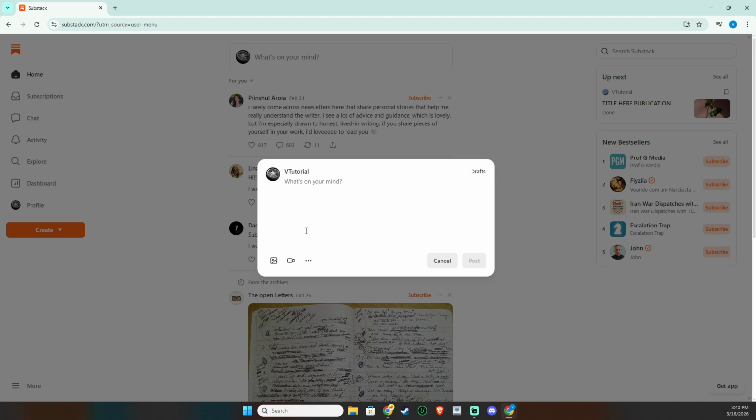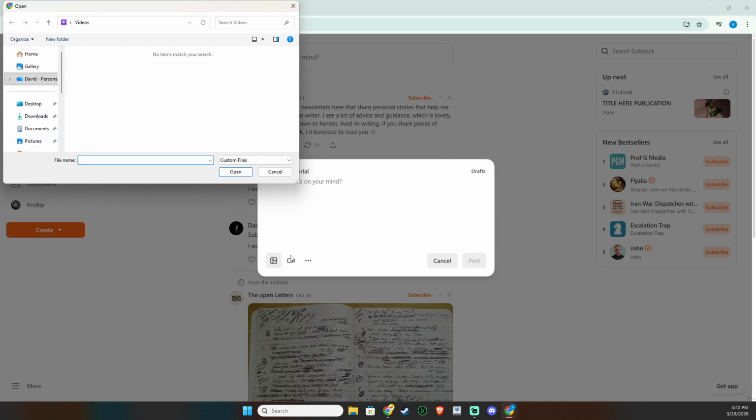Inside the editor, place your typing cursor where you want the image to appear so it lands in the right spot. Now click the image icon in the editor's toolbar. It typically looks like a small picture frame or landscape symbol. Clicking it opens your computer's file chooser, which is where you'll pick the photo to upload.